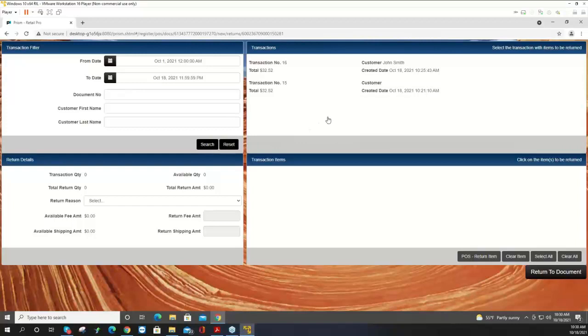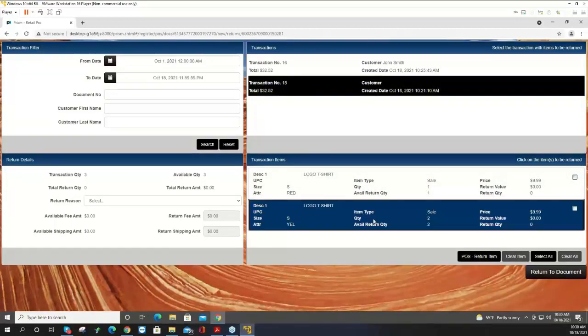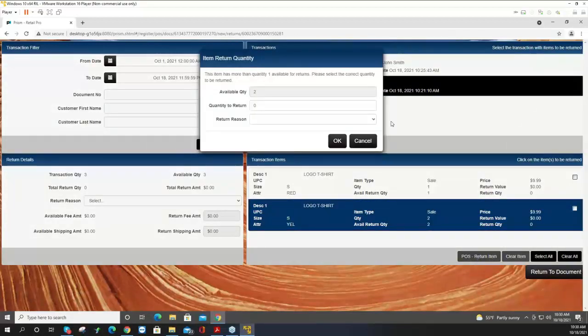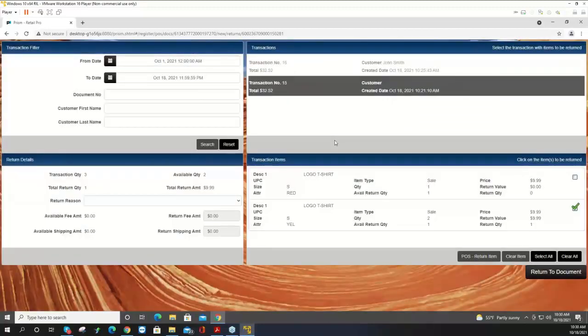All right, so we found two transactions, one with a customer and one without. I'll select the one without, and then I can highlight the one that I want down here, and I can say return item. And it's got two, right, because we did the whole two quantity thing, so I'm going to say one. And return a document.